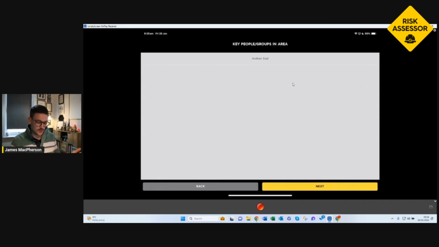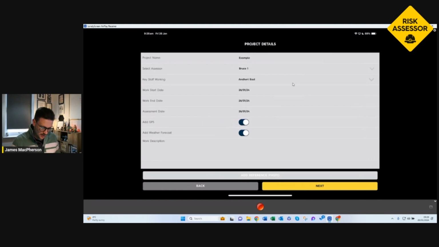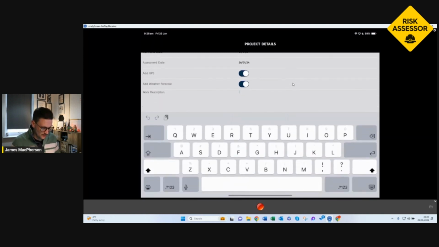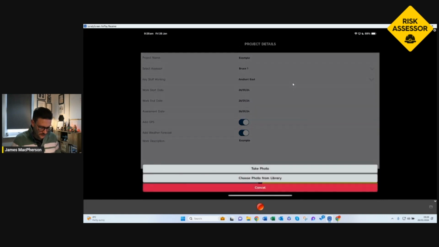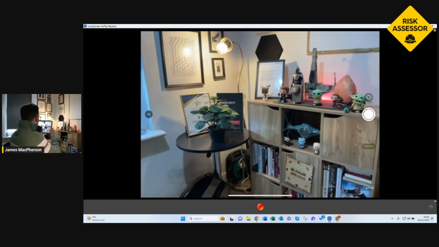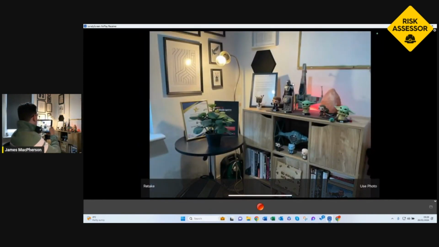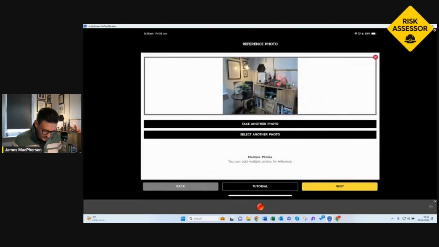We didn't cover key working staff on the desktop version, but if we've got a team of people doing the job, we can add them to the document as well, and they'll be specifically named. So we can click Andrew here, for example. We've got Bruce as the assessor, and Andrew is on the key staff. We'll have a little description in here, and we'll add a reference photo. We'll click take photo. I'll do it of my lovely Star Wars and rugby themed backgrounds.